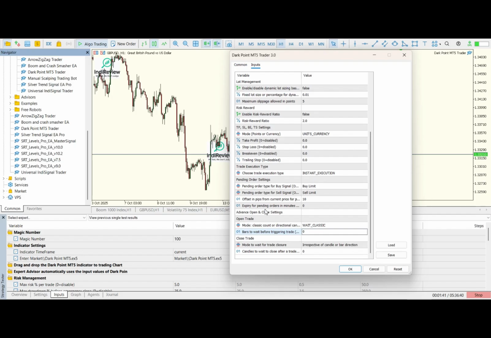This is to help you set up your confirmation, or you can use this one, wait in the direction. When you select wait in the direction of the trade, say the signal comes as a sell. Let's say a sell here. It's just a sell over here.